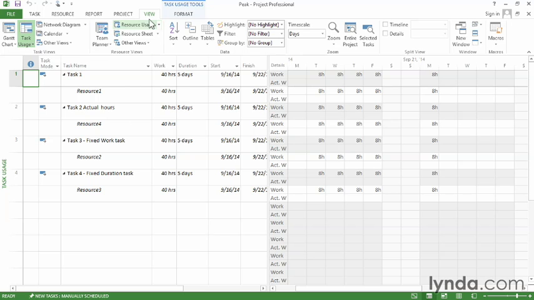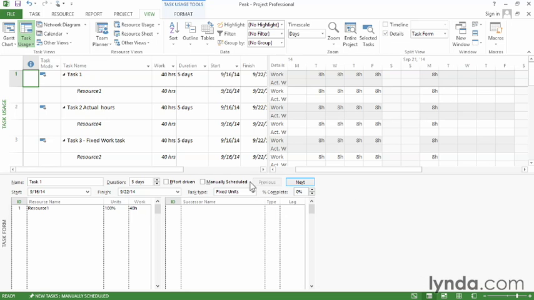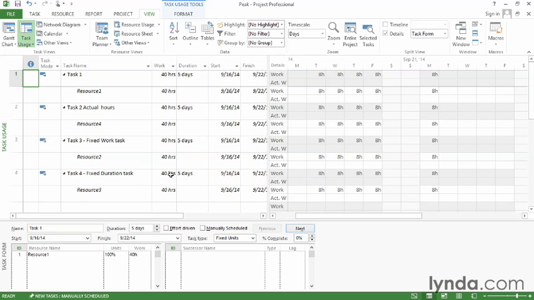If you don't see it, go to the View tab and just click Task Usage. I'm also going to turn on the task form. So on the View tab, turn on the Details checkbox, and the task form appears in the bottom of the window. I'm going to drag the divider down so I can see all the tasks in the top half of the window.